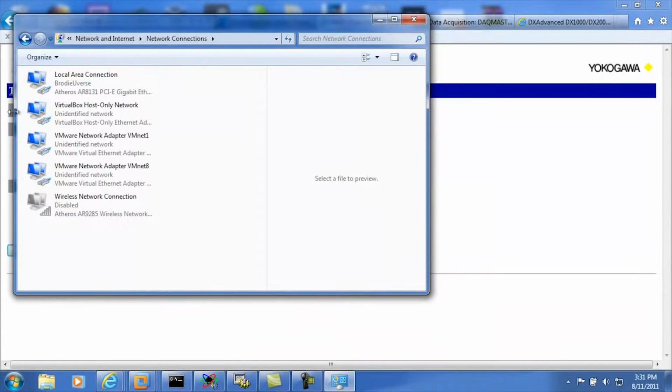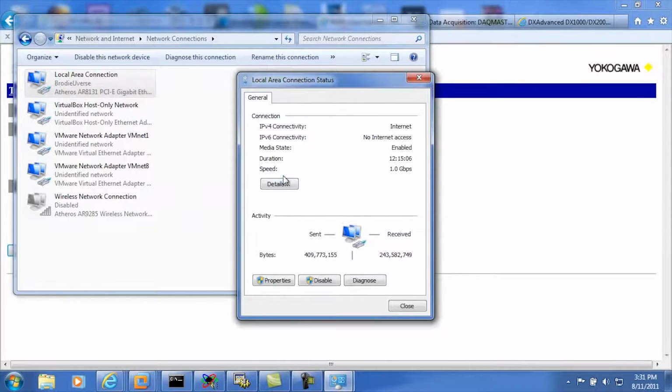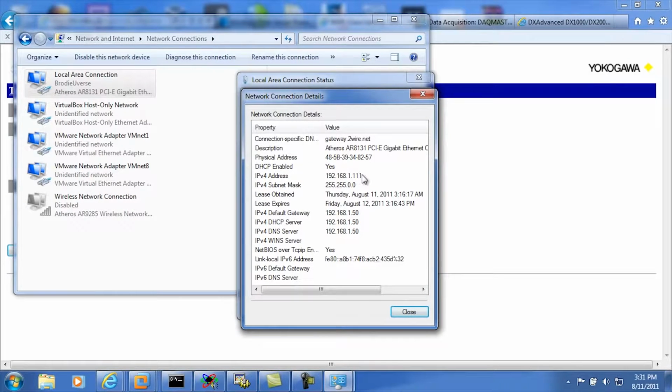Here's my local area connection. This is the actual Ethernet card that's sitting on my computer here. I can double click on this and then go to details, and then we can see right here, there's the address of it. Hopefully this is a fixed address, or an address that you're always going to be coming up with.